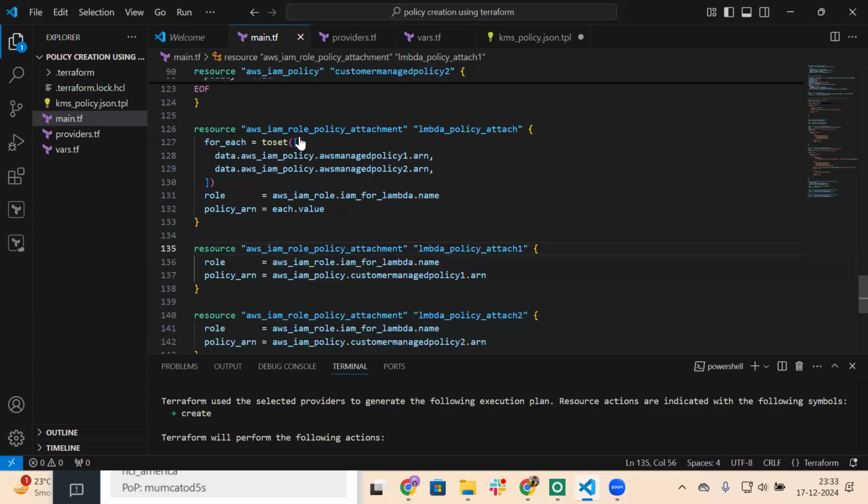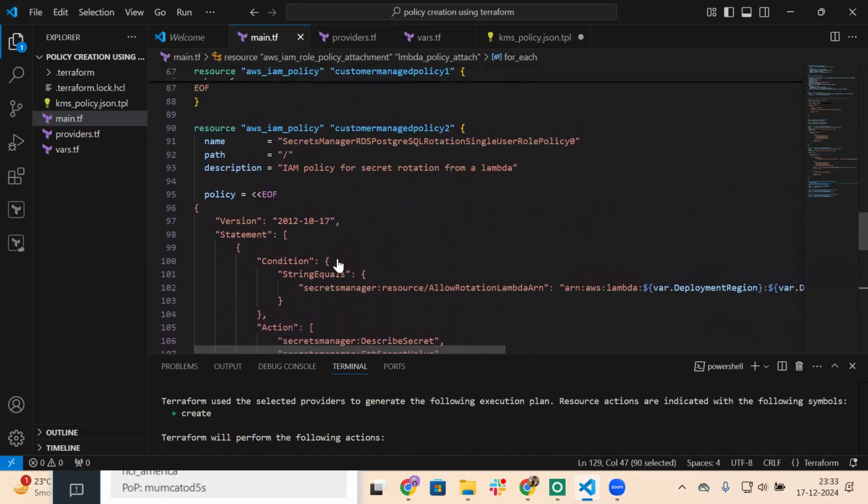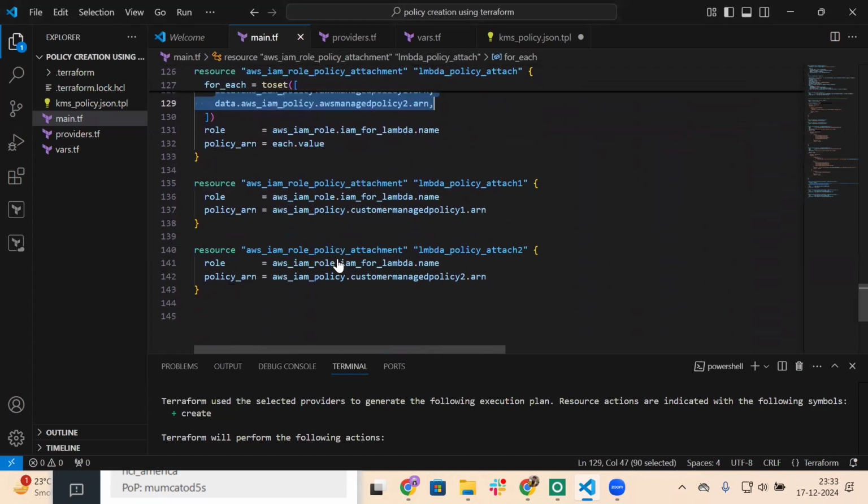So either I had the option to use the local variables, or I had the option to run the Terraform apply twice, correct? So rather than doing that, for the policies which are already AWS managed and have the IDs, I have used this for_each block. And for the policies I am creating as inline policies, I am creating two resource blocks for the IAM role policy attachment, correct? So Lambda policy attach one, Lambda policy attach two. That's what I'm doing.